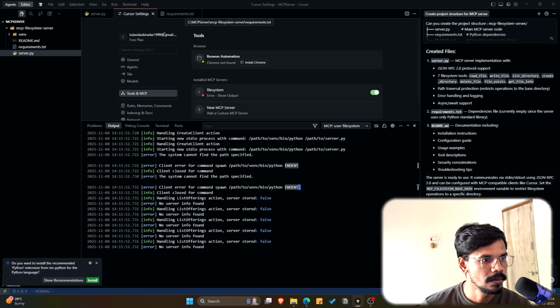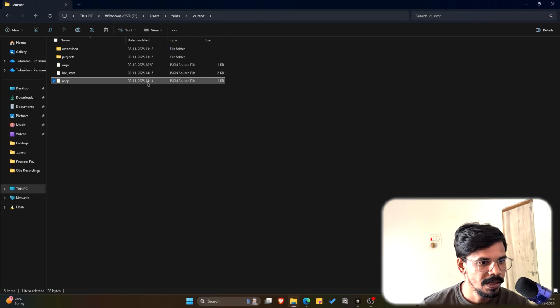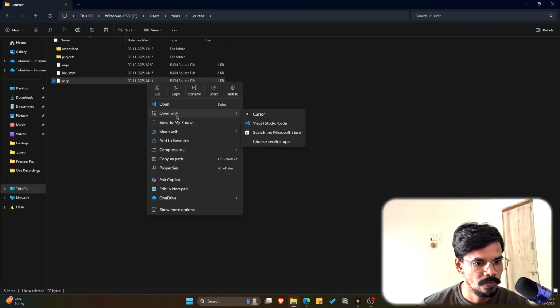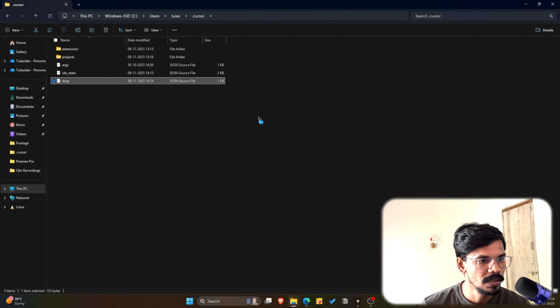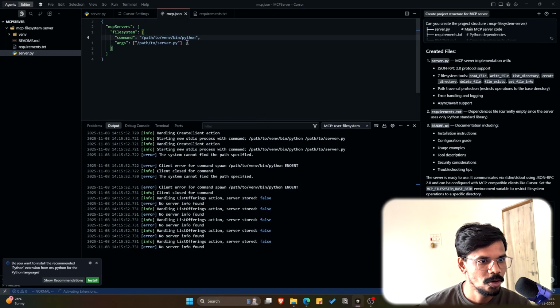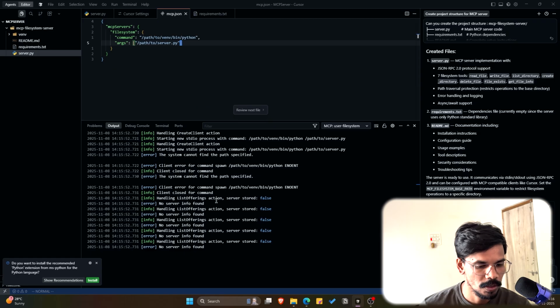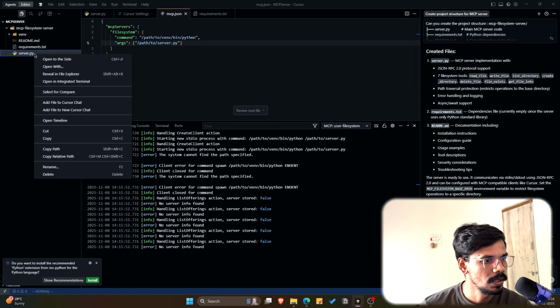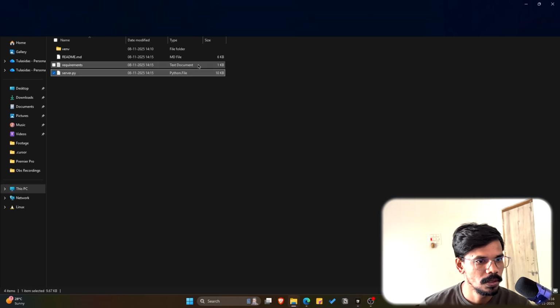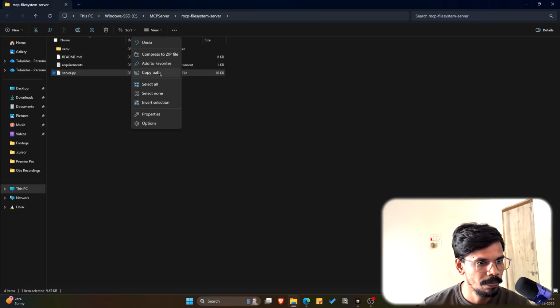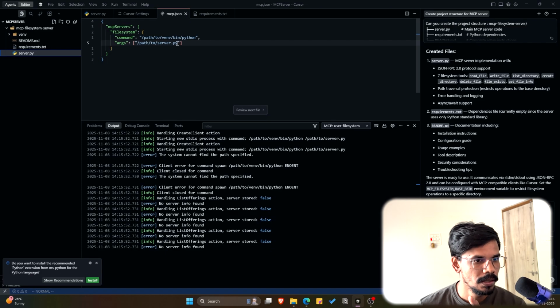Oh, I think I just have to go back to the configuration file, open with Cursor. I think the path that we have given is not yet modified. So I'm going to give the path to our server.py file. Let's see here. I can reveal in File Explorer. Then I'm going to copy the path of this, and here I'm going to paste the path.